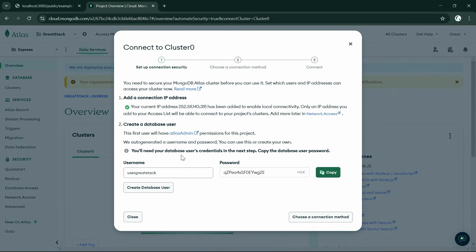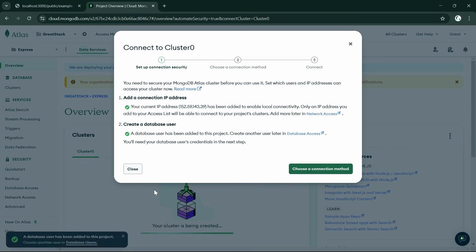Now we have to set the username and password. So here we will provide the username, GreatStack, that is our channel name. Then we will provide the password, and while providing the password we have to remember one thing: we don't have to use the @ symbol in this password, as it will create a conflict error in the MongoDB connection process. So here we'll create a simple password, great123, and click on this create database user button. So here we have created a database user.